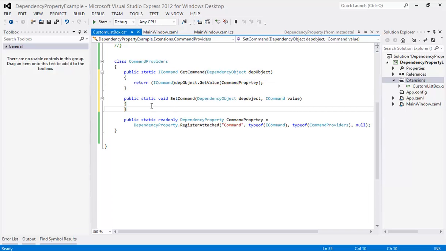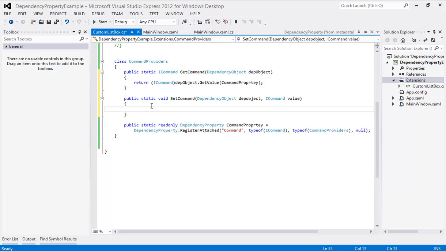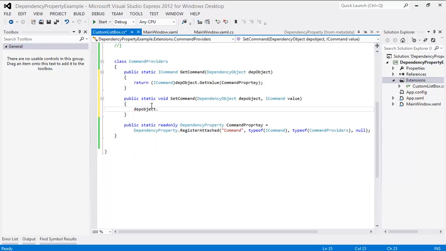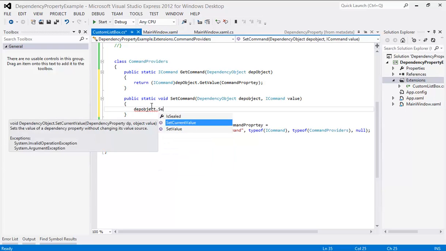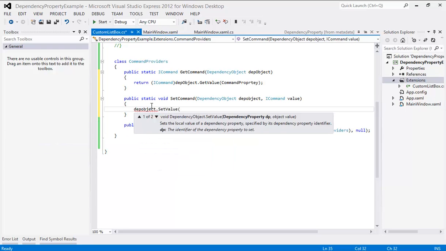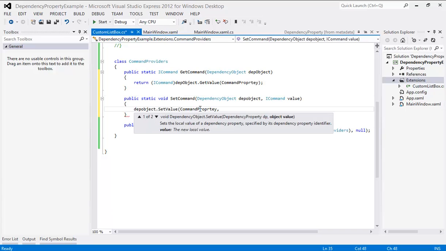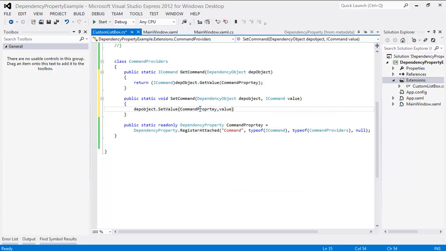Now let's go ahead and see what SetCommand is. We'll call the object's SetValue. It is expecting our dependency property, which is our CommandProperty, and the value is the object value. So it's expecting an object value. Let's see, because my command is also an object, it should not be a problem, and we will try to build it.